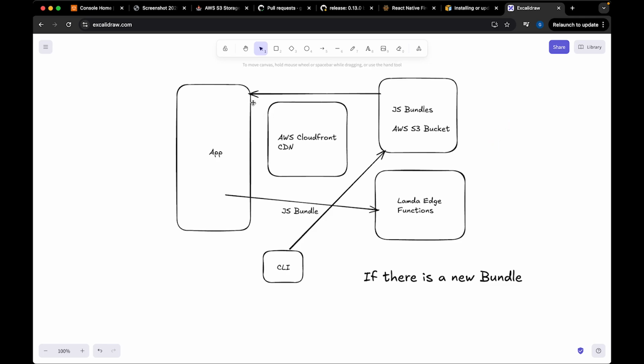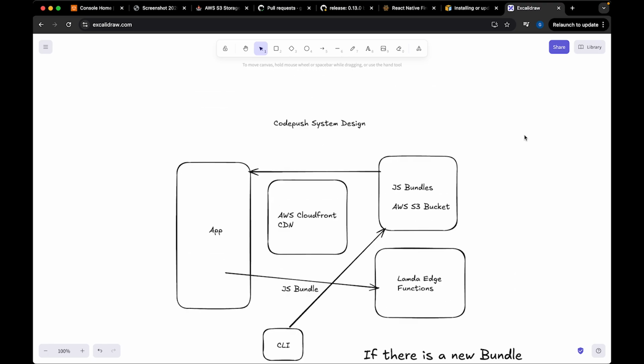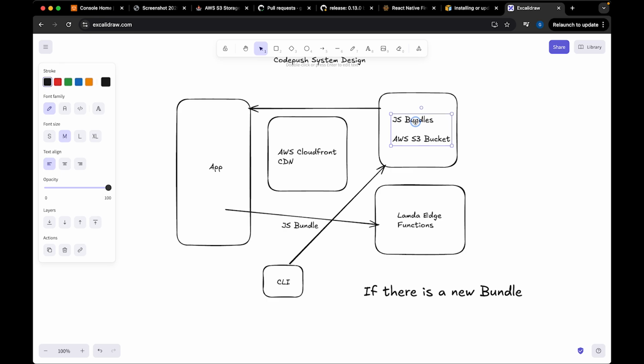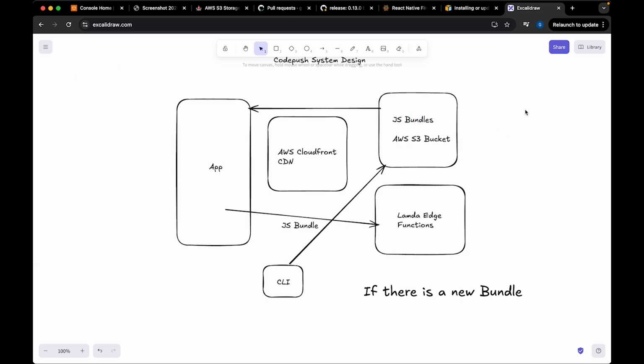Okay, now what is this AWS CloudFront CDN? Let's say you have thousands or millions of users. If you directly call the AWS S3 bucket to grab the bundle and use it, what would happen is your cost will skyrocket and you will go bankrupt. So in order to prevent this, you can use a concept called AWS CloudFront CDN, where you can use it as a CDN layer.